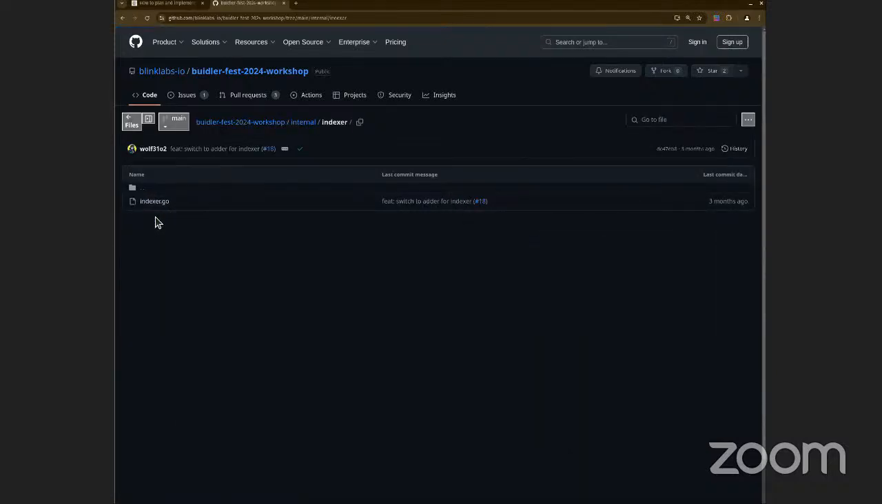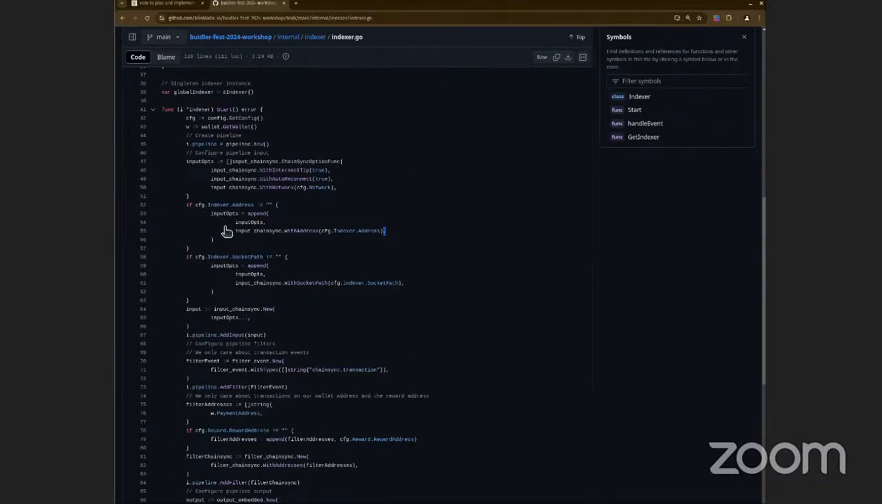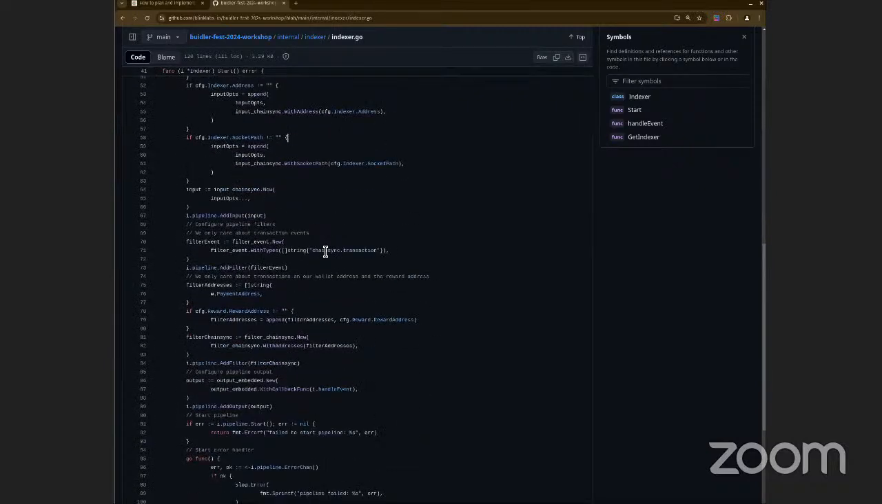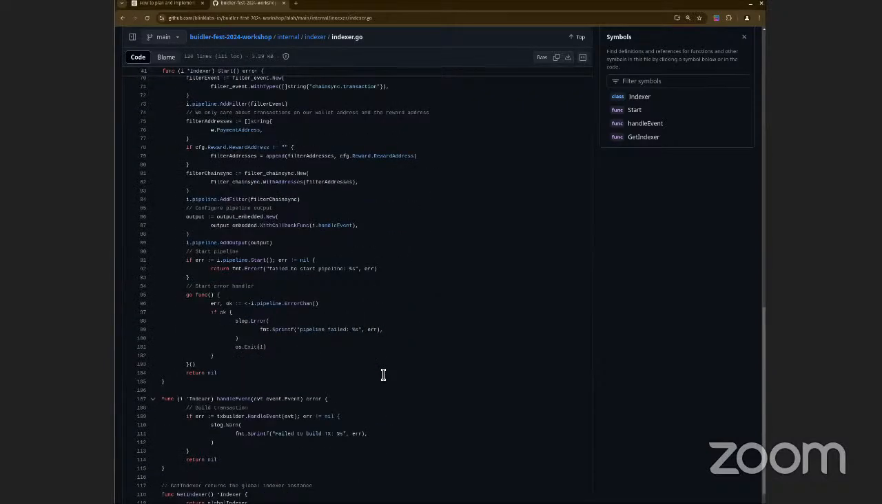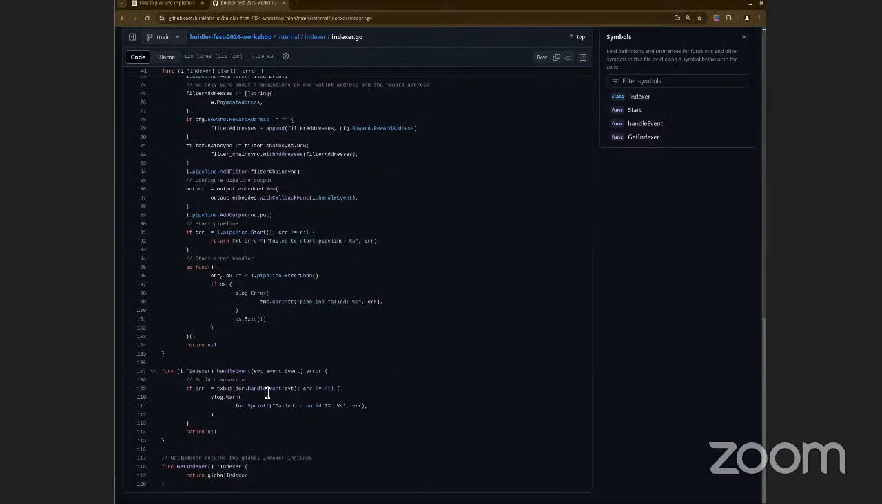So the indexer just does the actual indexing. You can see we've got all of our filtering, but we're watching more than one wallet. We're watching our own filter addresses and then the reward wallet that we're sending to, because we care about our own address and also the address that we're sending things to, because we're checking confirmation. So we have this handle event. Handle event runs TX Builder, so it'll all be in TX Builder's handle event.